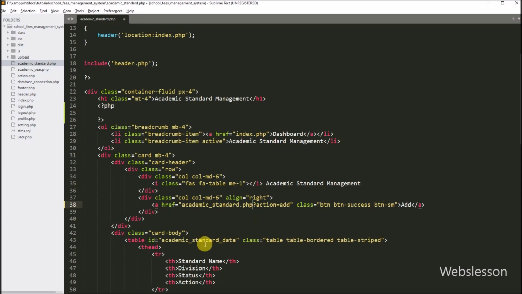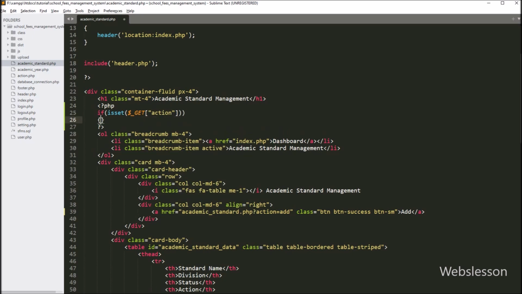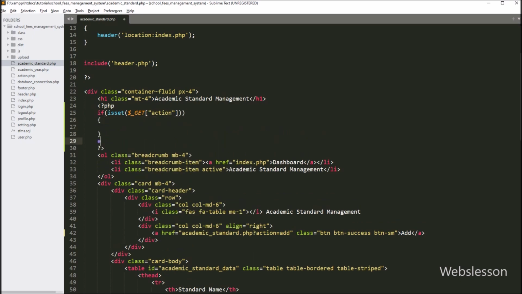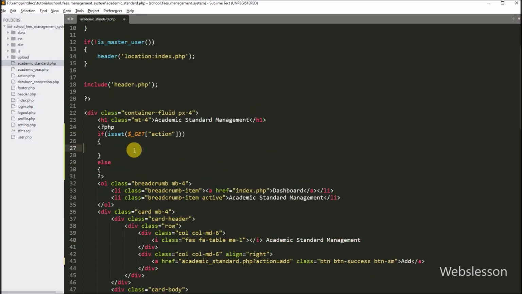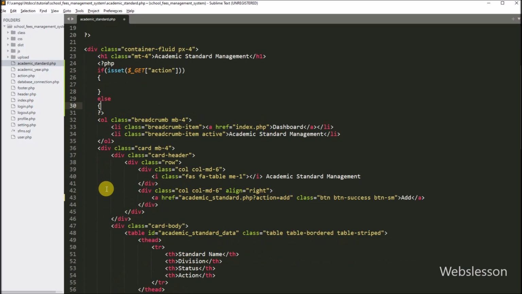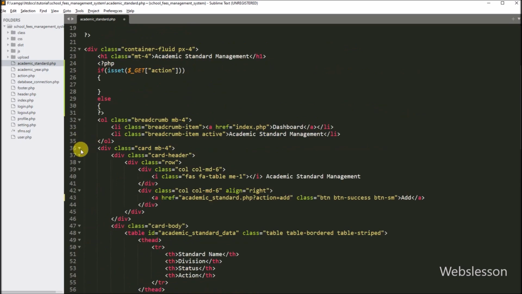Now here, we have used the same file for add, update and list of academic standard data. For this, we write an if statement, and under the condition, we write the isset function, and under this function, we write the $_GET action variable. If this variable value is set, then it will execute this if block of code. And in the else block, we will display academic standard data in the jQuery DataTables library. So here we use the same file for different purposes.